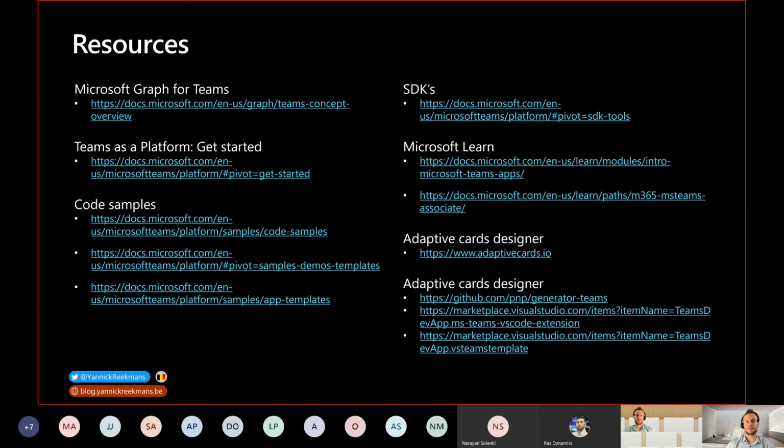There is a very good Microsoft Learn module on how to build Microsoft Teams applications. And since 8 months or so, we also have a Microsoft Teams, Microsoft 365 developer exam available, the MS600. And there's a Microsoft Learn course that covers everything. It also covers building SharePoint applications and Outlook applications or Office add-ins.